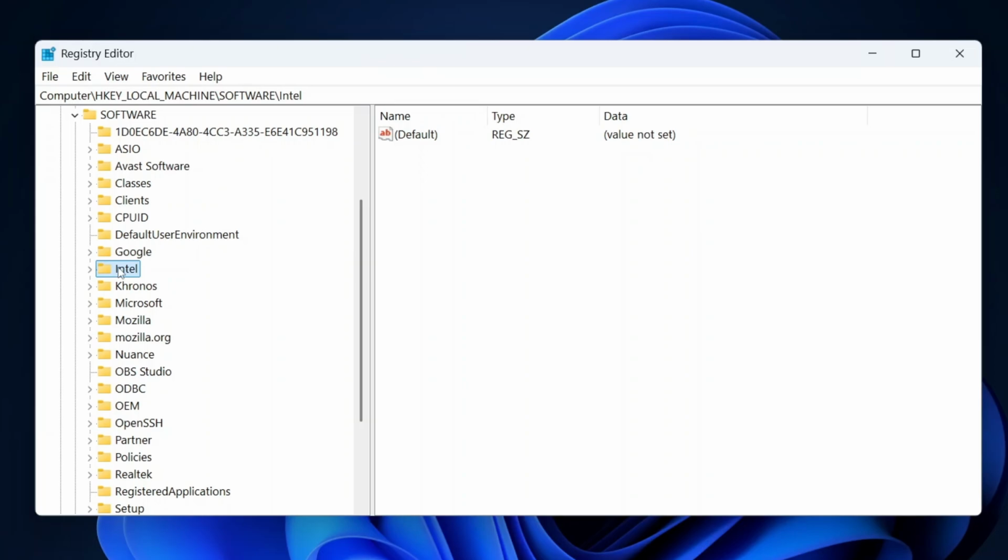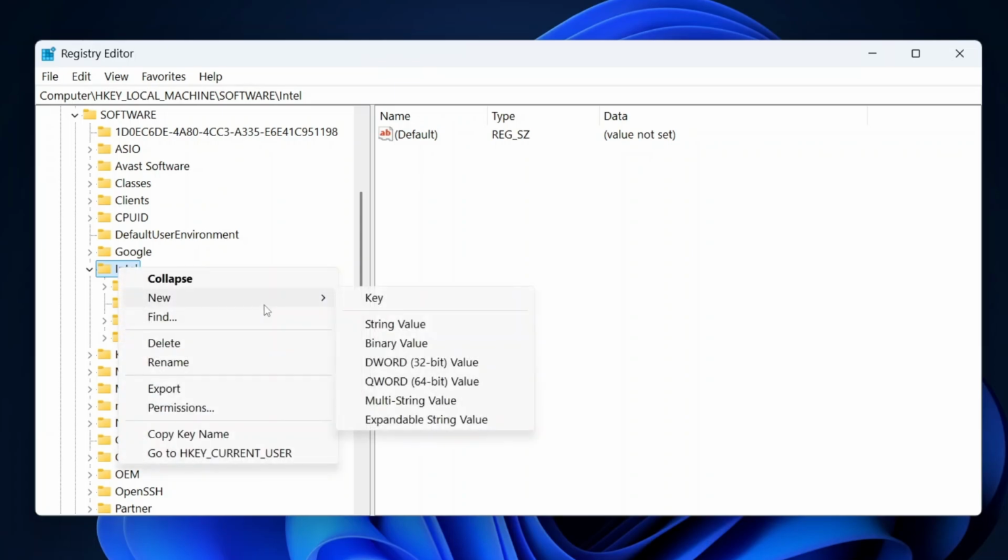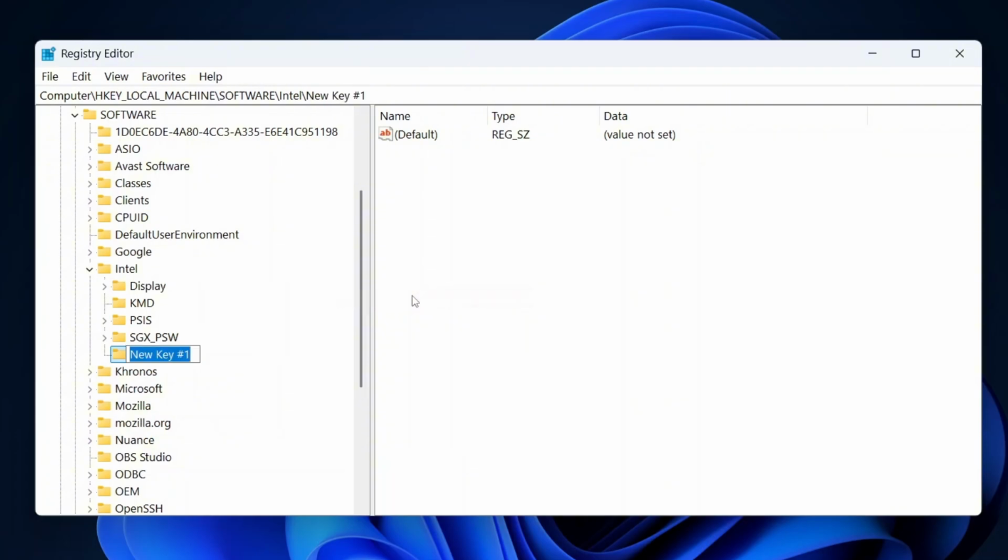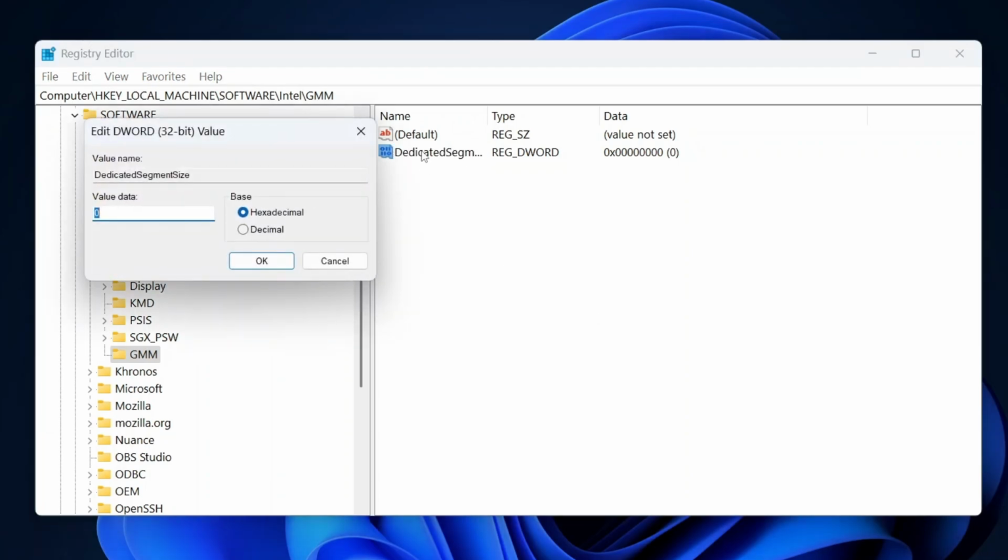Once you find your graphics manufacturer's folder, in my case, it's Intel, right-click on the folder, choose New, then Key, and name the new key GMM. Make sure all letters are uppercase, then press Enter. Next, select the newly created GMM folder, and on the right side, right-click, choose New, then DWORD (32-bit) Value. Now type this value exactly as it is, DedicatedSegmentSize, with D, S, and the second S capitalized, no spaces. Once it's created, double-click on DedicatedSegmentSize.